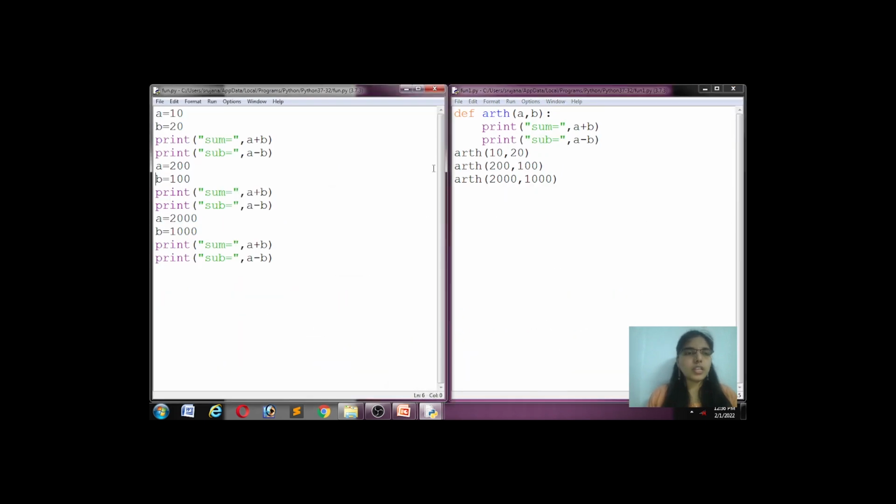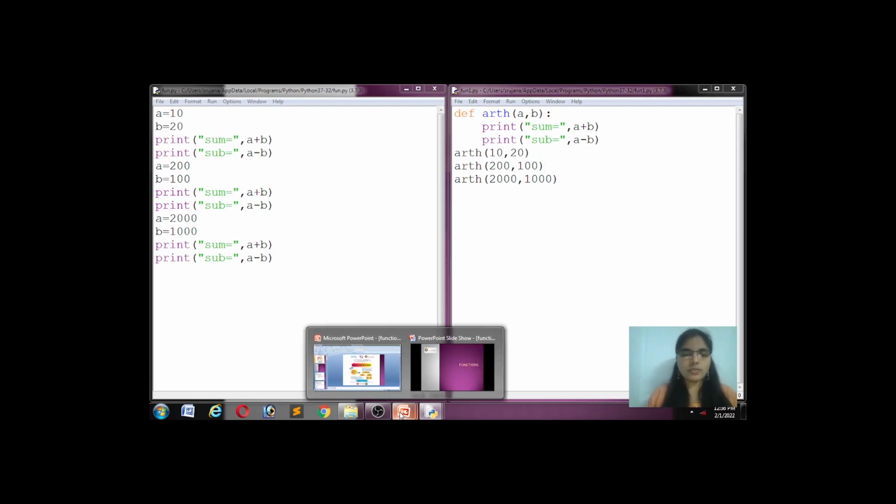In the first program there is no code reusability concept. In the second program there is a code reusability concept, because we are using the functions concept. This is the difference between a normal program and a functions program. I think all of you got an idea about the need of a function. Okay, let's start the functions concept.